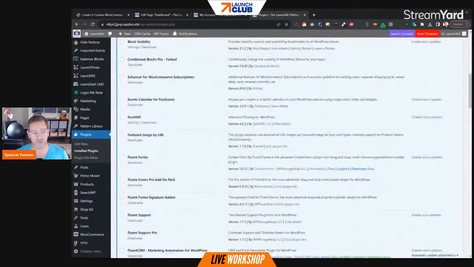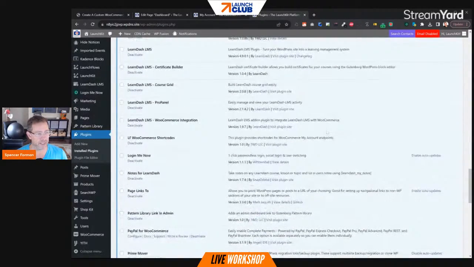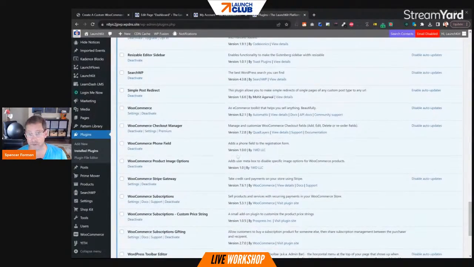So just like with LaunchFlows, I've made a helper plugin here, and I believe you'll find it when you go again with your own subscription, hopefully to the LaunchKit solution. It is the WooCommerce.